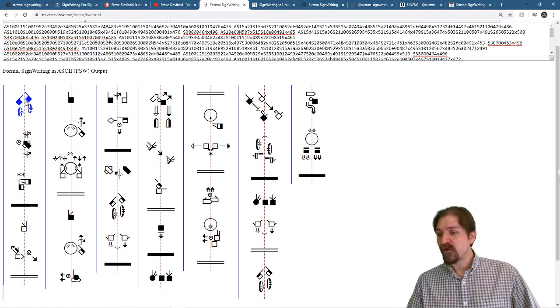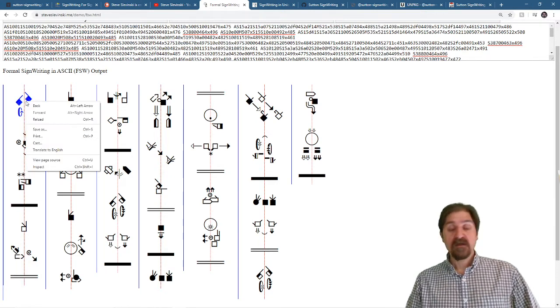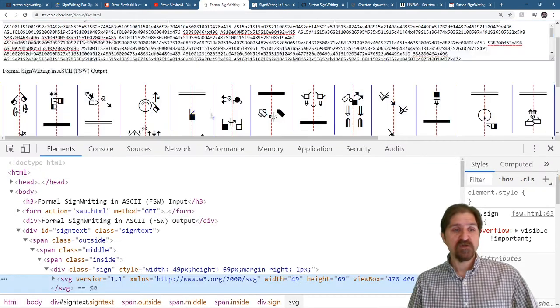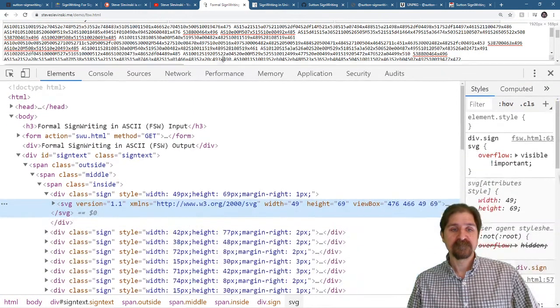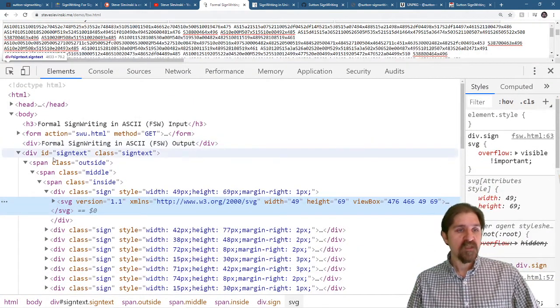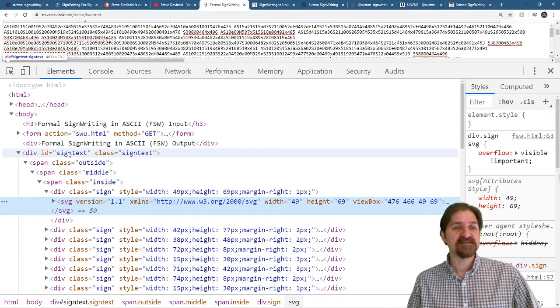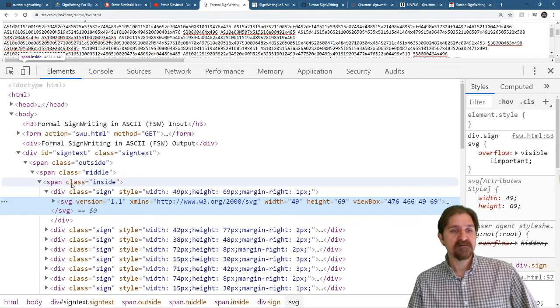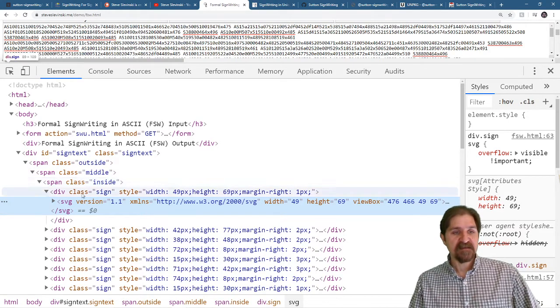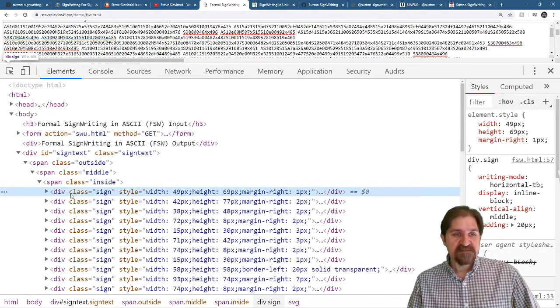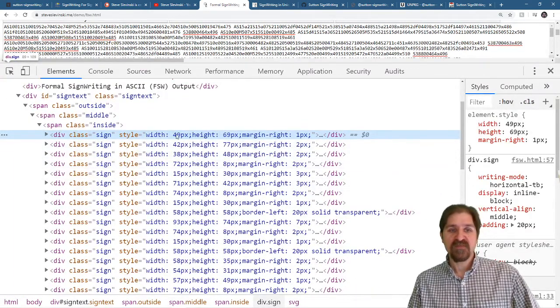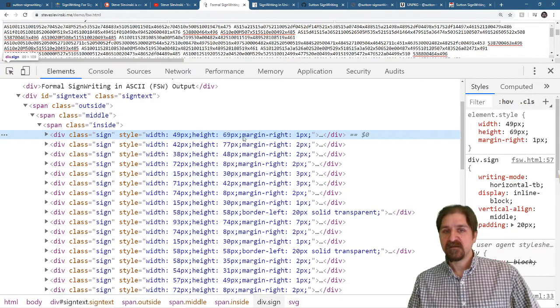This is just a standard browser. If you do any developer tools, just go ahead and inspect the element. Let's see what's actually going on. And you'll see we have this div, which is sign text. We have a span outside, a span middle, a span inside. And then for every sign, there is a separate div. We put some custom width, custom height, some margin right. That's for spacing.